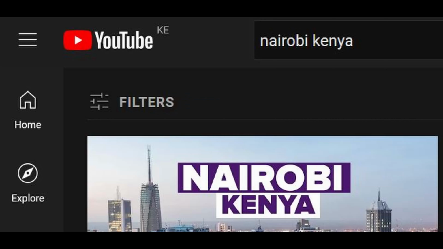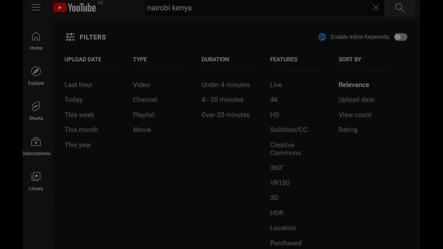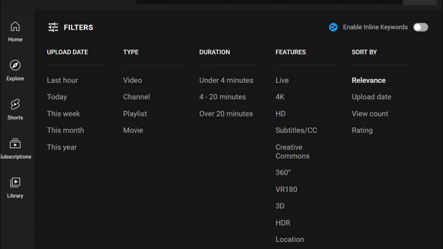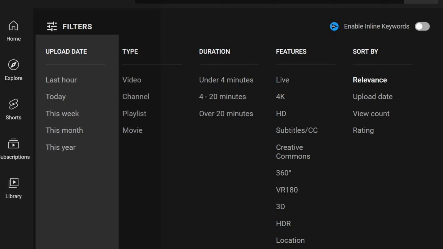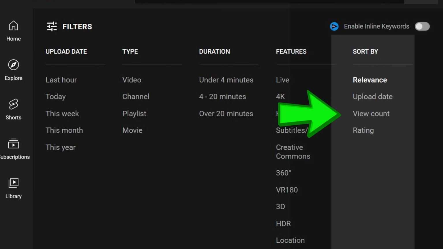Under the return result, there's a given filter button. That is the magic tool you can use to actually enhance your search ability on YouTube. When you click on this filter button, you're going to realize that actually YouTube provides you with the ability to customize whichever search results that are returned. For example, you can actually customize to only see the most recent videos, right? You can also customize to only see the videos with the most views under that particular keyword.